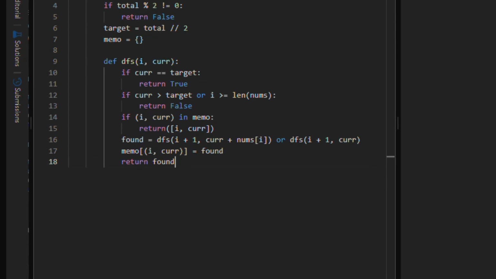if both failed. Finally, we start the depth-first search process from the very beginning, at index 0, with a current sum of 0. Then the exploration begins, including or skipping numbers until we either hit the target or exhaust all options. And that is how this algorithm works. It first checks whether splitting is mathematically possible, then uses a memoized depth-first search to explore different combinations without repeating work. Efficient, simple, and elegant.